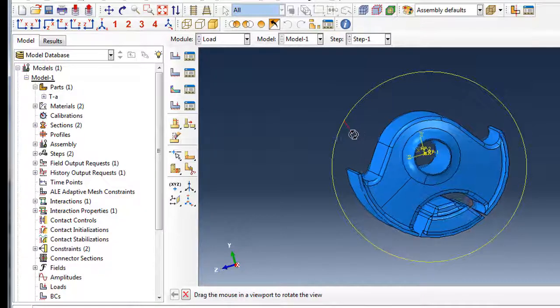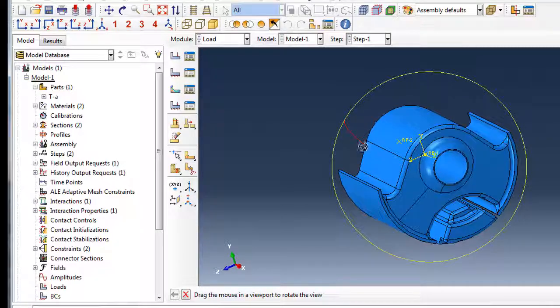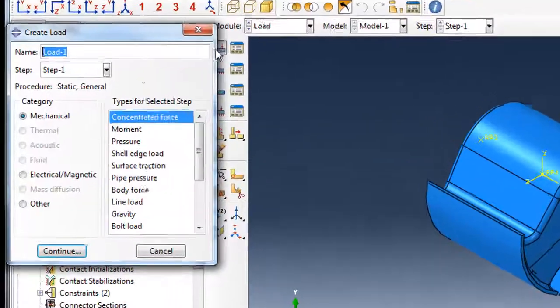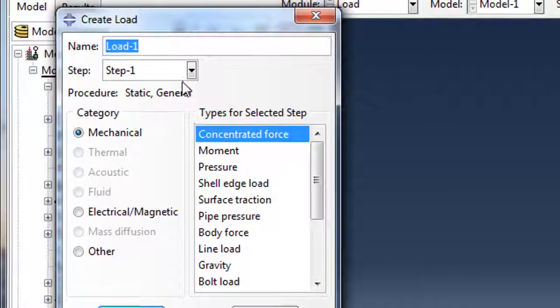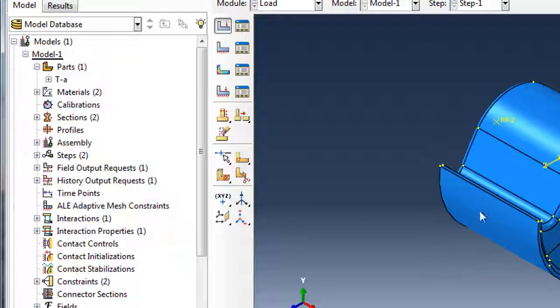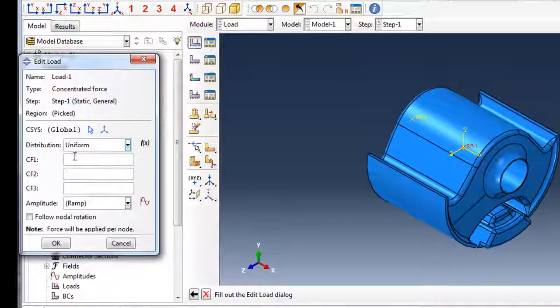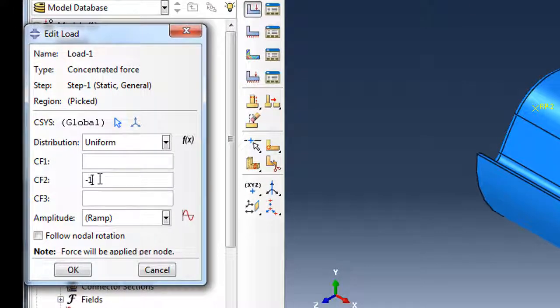In the load module, I must create a load and the boundary conditions. First, I create a concentrated force at the reference point of the inner bush, with negative 1500 in the Y direction.